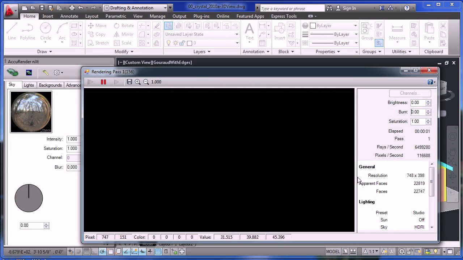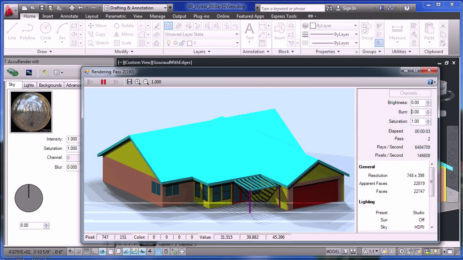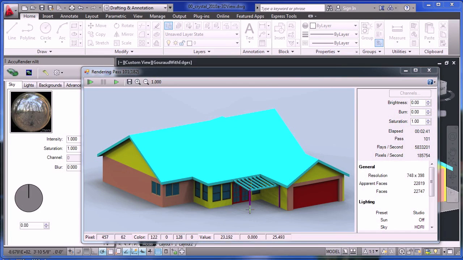Instead of an all-white model, nXtRender has now loaded the layer colors onto the model. It responds a little different. We let it run to 100 passes and you'll see the background isn't stark white. This is because the model colors respond to the lighting.